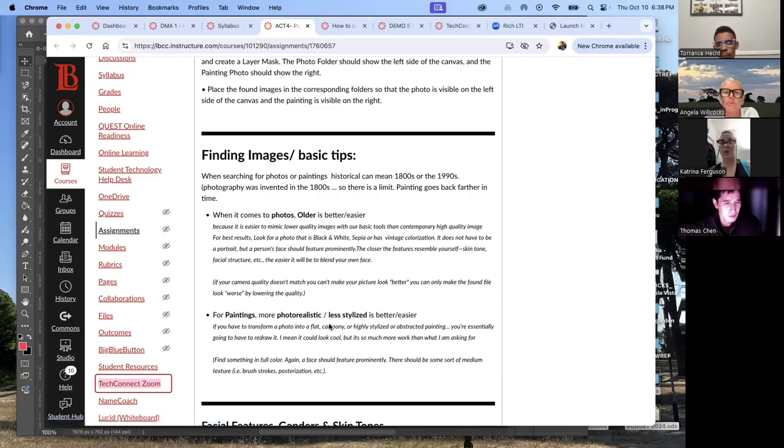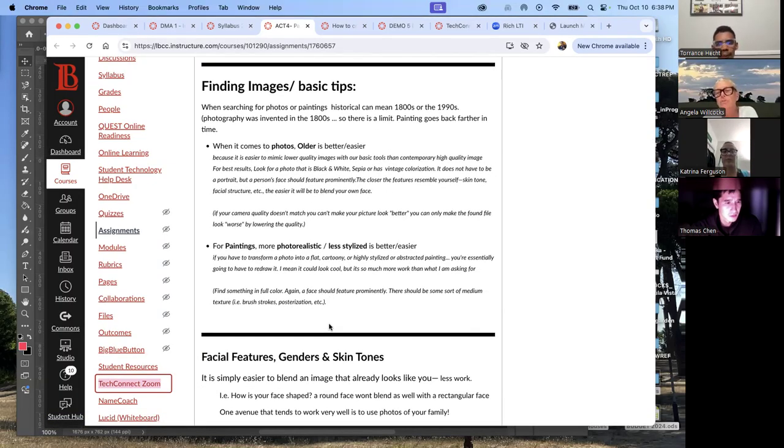For better results, look for a photo that is black and white or sepia or vintage. Not a requirement, but it might make it easier. It does not have to be a portrait, but a person's face must feature prominently. The closer the features resemble yourself, skin tone, facial structure, the easier it is to blend your own face. If your camera quality doesn't match, you can't make the picture look better. You can only make the found file look worse.